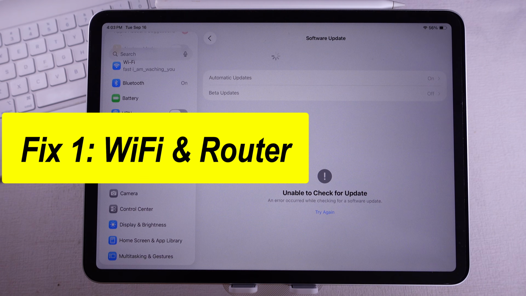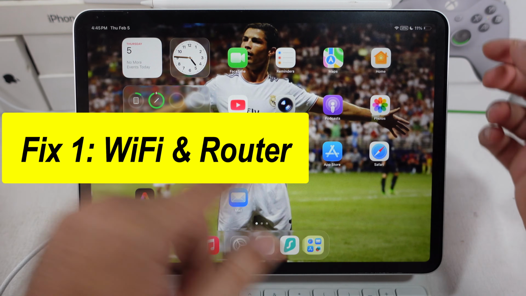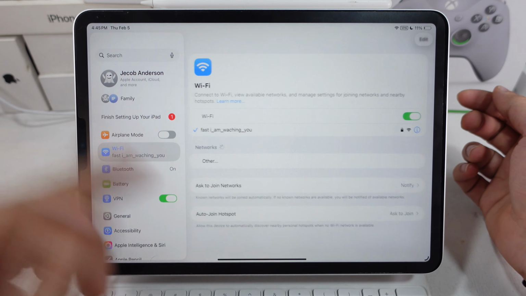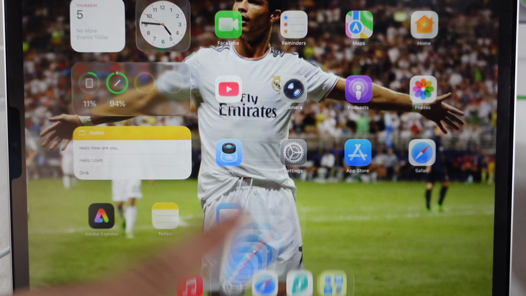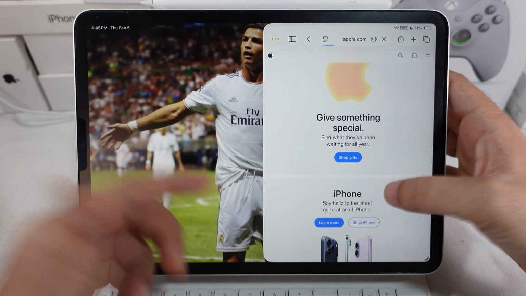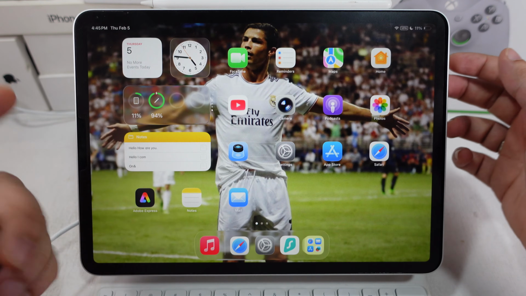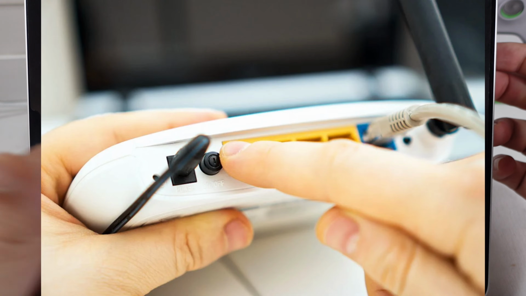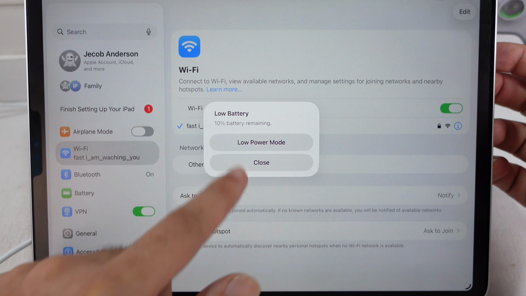So the first solution is to check the Wi-Fi connection. Browse something in the Safari browser and confirm you have a stable internet speed. If not, switch to a different Wi-Fi network or restart your router. Once everything is normal, try again.